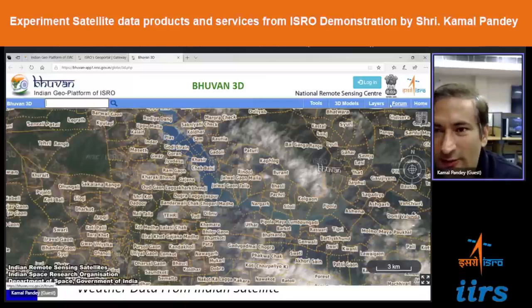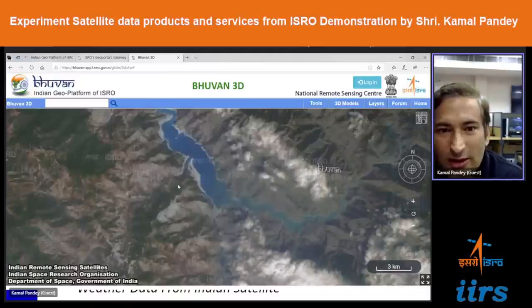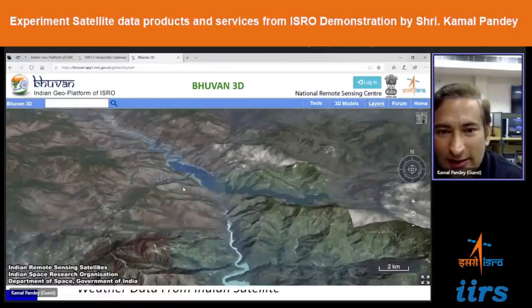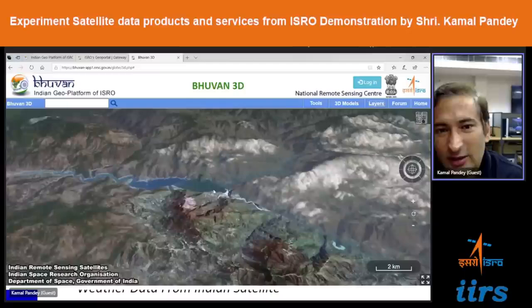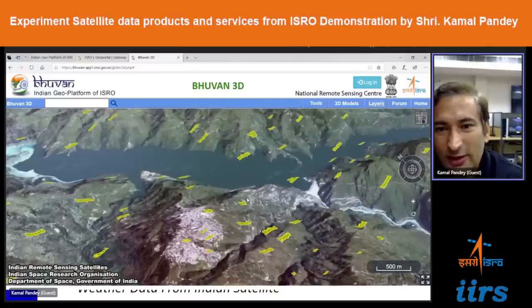If you just switch it off here, you can see so many layers. You click here and switch off this boundary. So now only images you are able to see. Okay, now just press the middle mouse button of your mouse and drag it like this. So you see that it is coming into a 3D domain here. Okay, now it has converted into 3D.